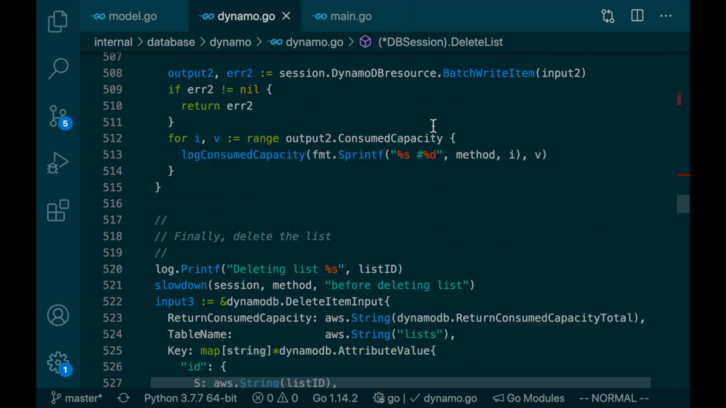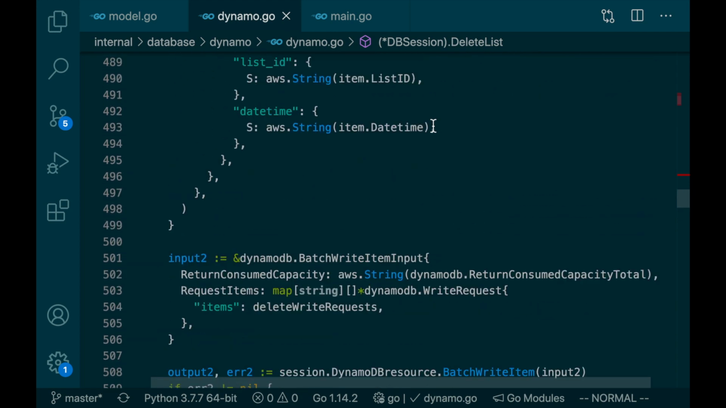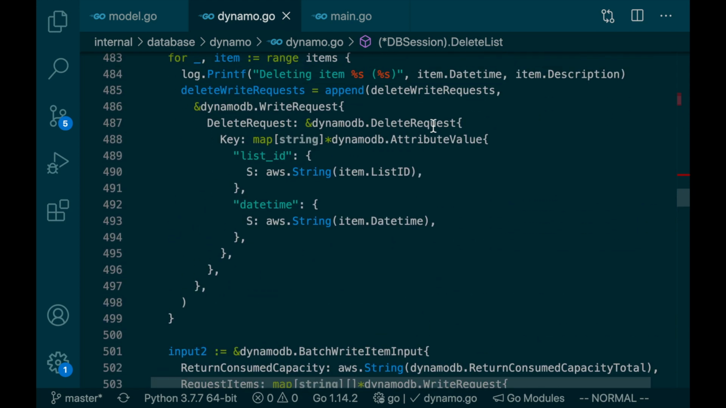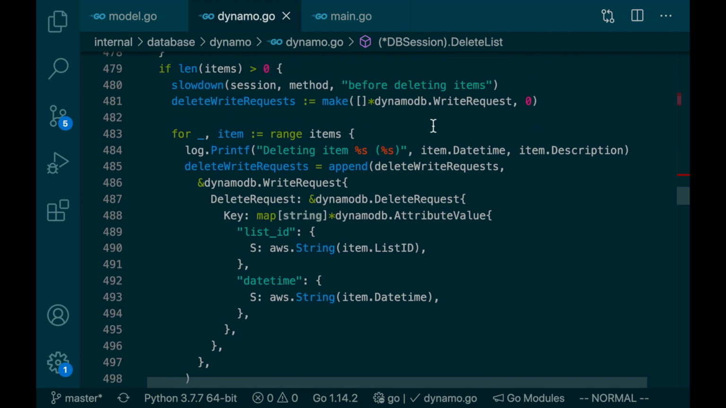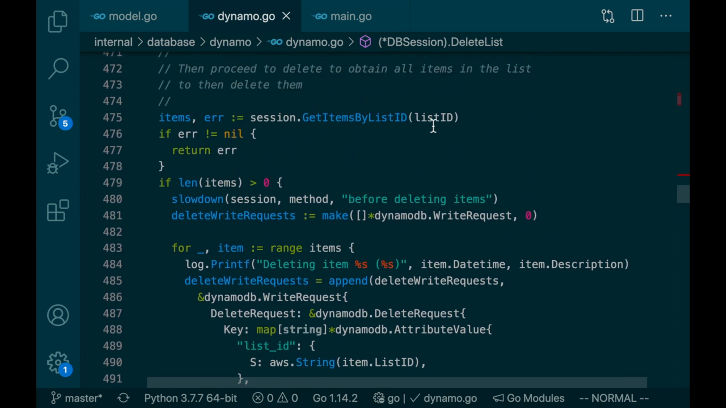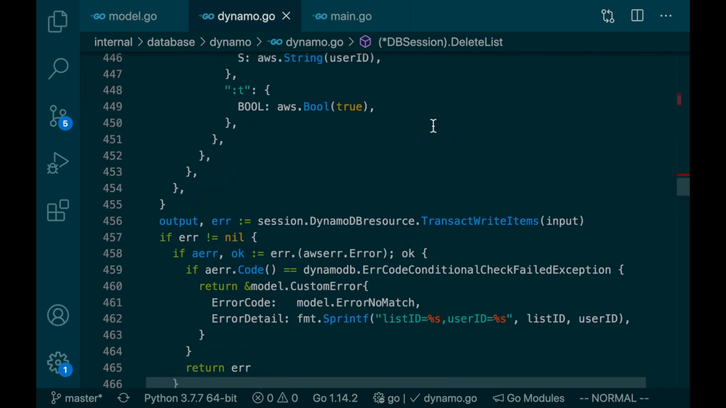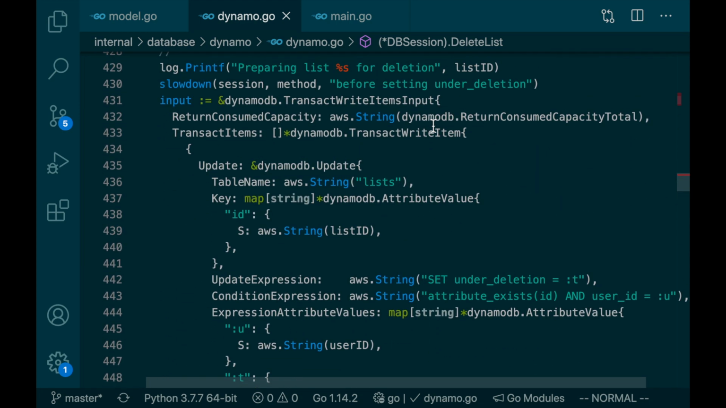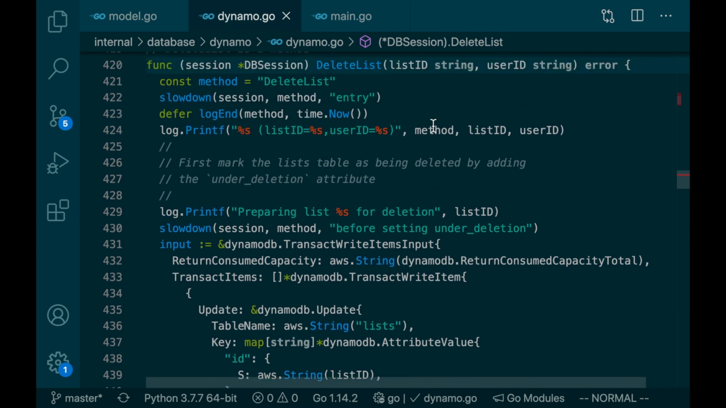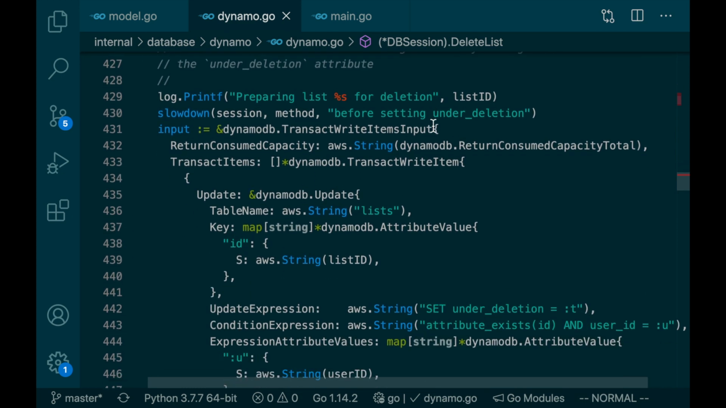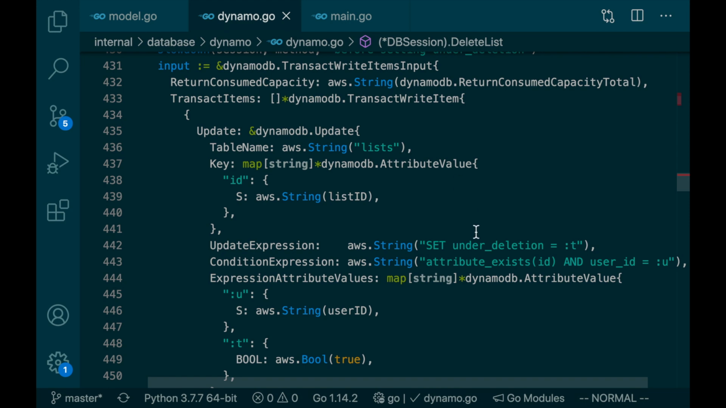Okay, and we want to do this in a transactional, safe manner, but we don't want to log things or consume resources with no reason. Yes, we want to be sure that we do this in an efficient manner at the same time. So the way that we achieve this is that first, marking the list under deletion, it needs to be in a transactional manner.